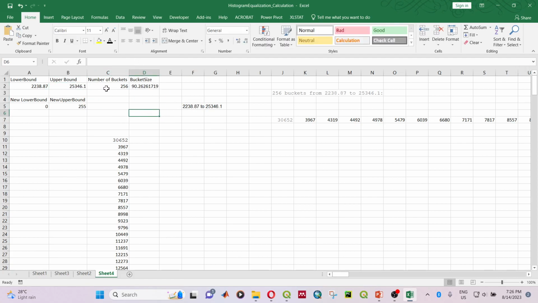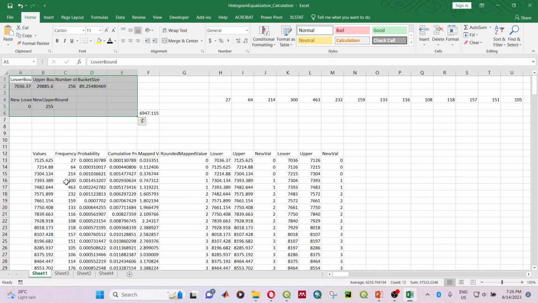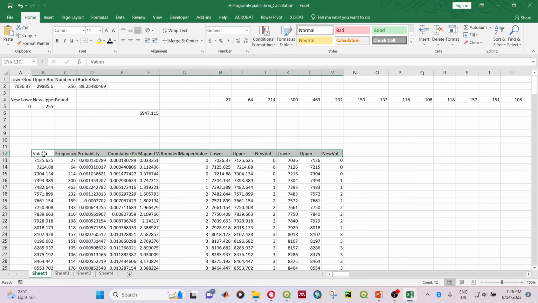So this is our lower bound and upper bound values. What I have done is I have taken upper bound minus lower bound divided by 256. So each interval is this much, 90. 90 is the difference between one value and the other value. Now we are going to stretch it to a new lower bound and new upper bound, which is nothing but 0 and 255. These are the values which we will calculate now.